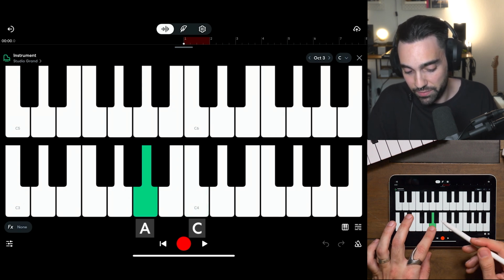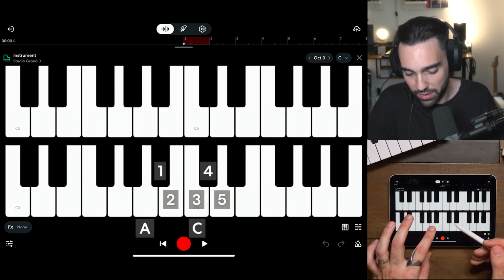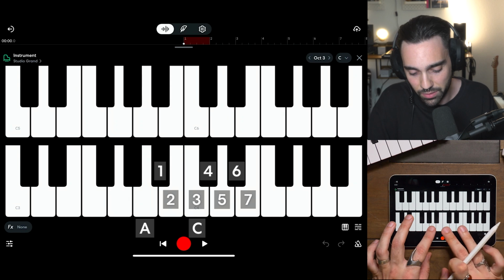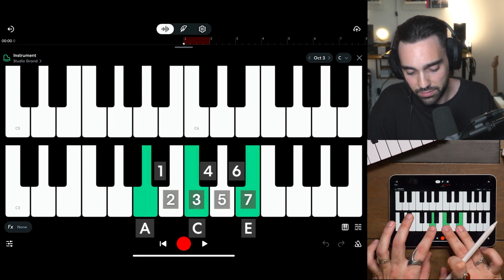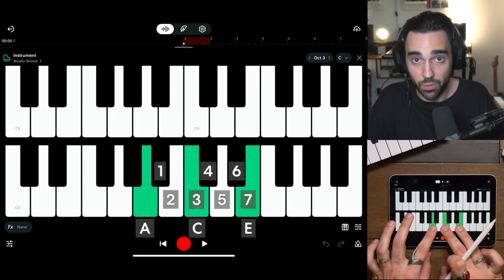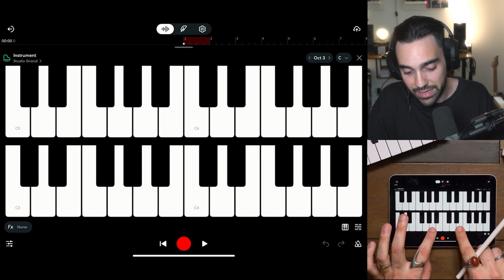Let's count up to the fifth. 1, 2, 3, 4, 5, 6, 7 half steps. Don't forget, that's a chord. So the fifth relationship stays the same.